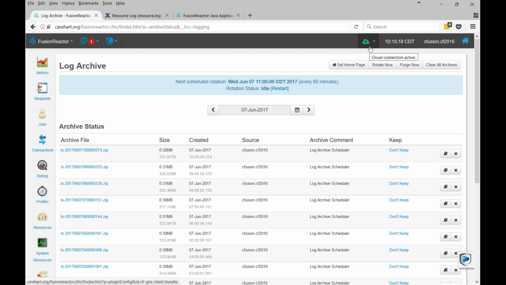And the logs are for those who don't have that, or maybe want to do something quickly, or maybe there's levels of detail that are in the logs that are not in the cloud version, or maybe not even in the FusionReactor interface. Okay, so that's FusionReactor Cloud. Definitely check it out. Again, there's a webinar about it.